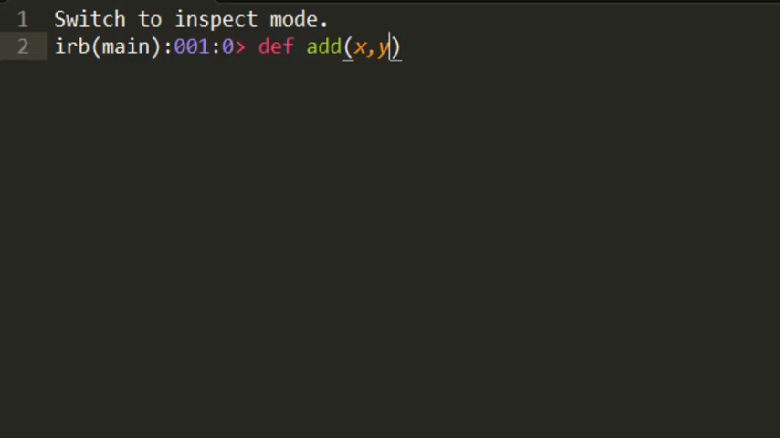So the parameters are x and y here. And the expression we have that makes up the body of the method is x plus y. We know that this is also the return value because it's the only expression in there. And then we have the keyword end.